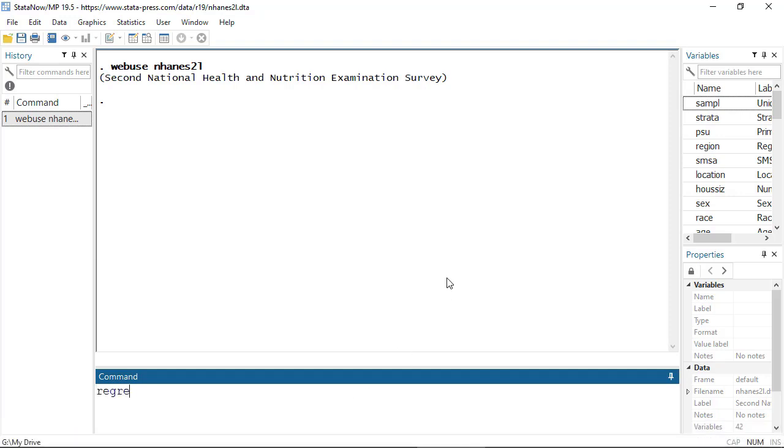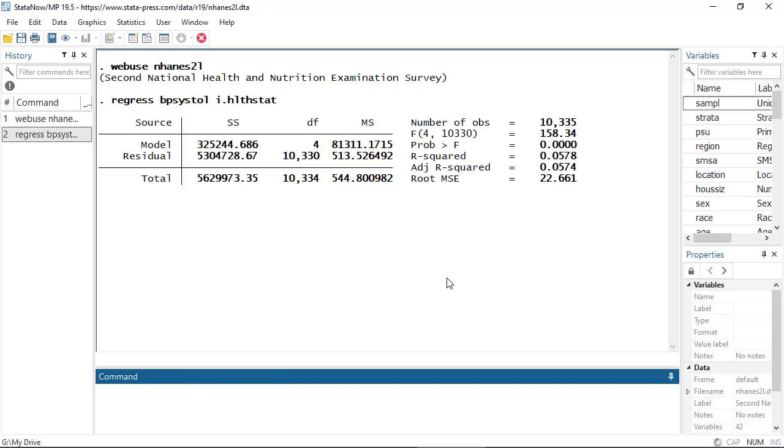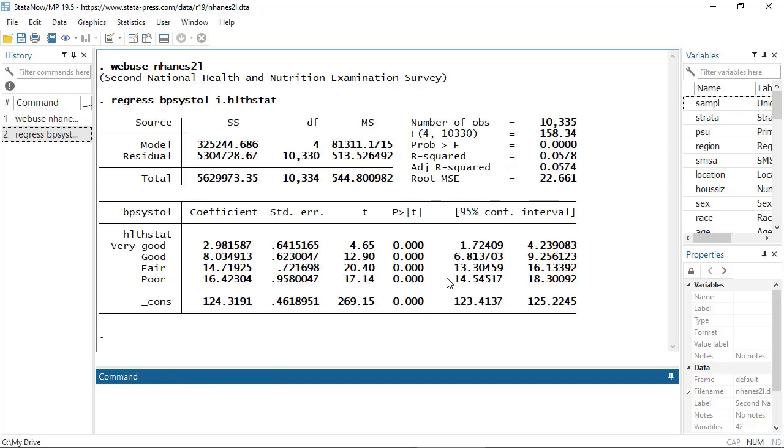Okay, so I'm going to start by typing regress BP systole. So systolic blood pressure is the dependent variable, and I'm going to type IHLTH stat for health status and fit this model. And let's say that I'd like to see the AIC and the BIC after this, information criteria.